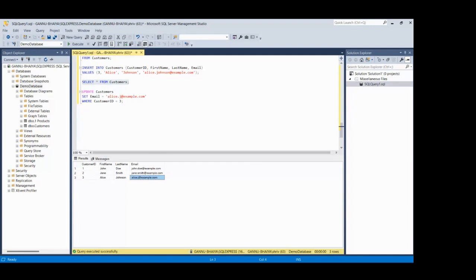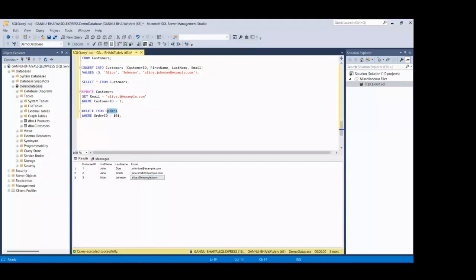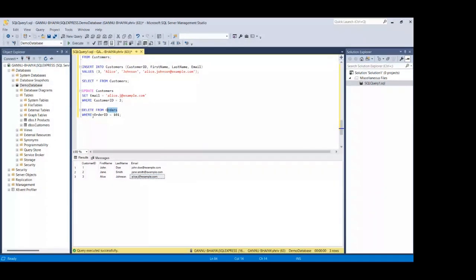Now let's delete something. For that I can simply type delete. I'm deleting from the orders table where order ID is equal to 101, so that particular row will be deleted from the table. Let's select this one and click on execute. One row is affected, you can see in the result.